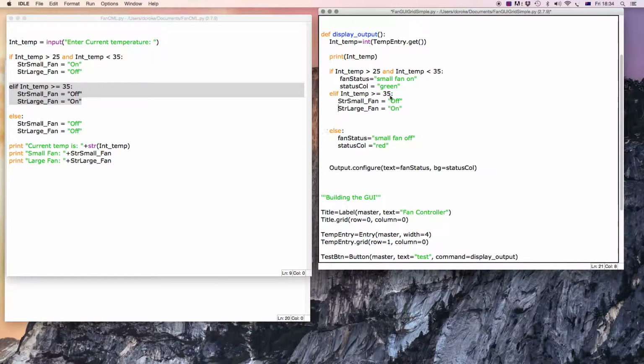Now we'll also have to change these variables, because this time what we've done is we've created this variable called fan status, and fan status indicates whether it's on or off. So this time fan status, if it's over 35, I'll just cut and paste that text. I'll indent it. Now that should say small fan off.